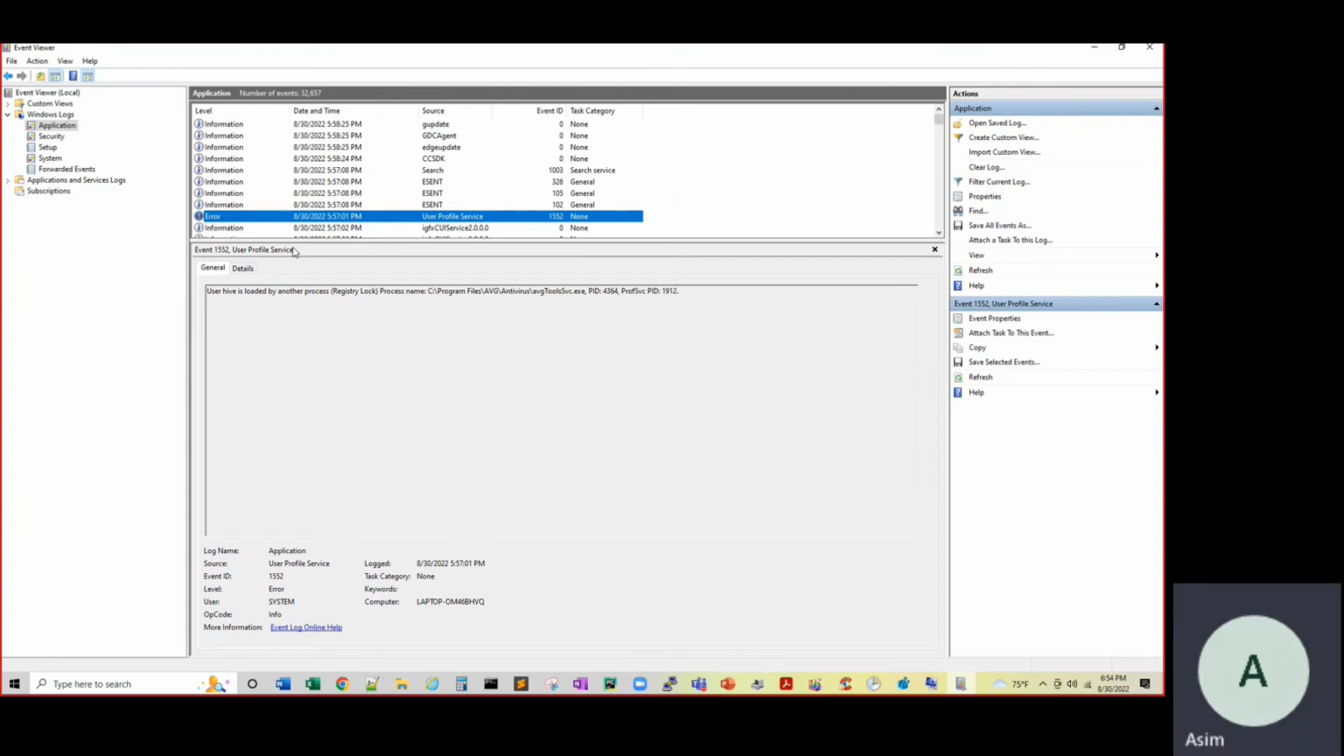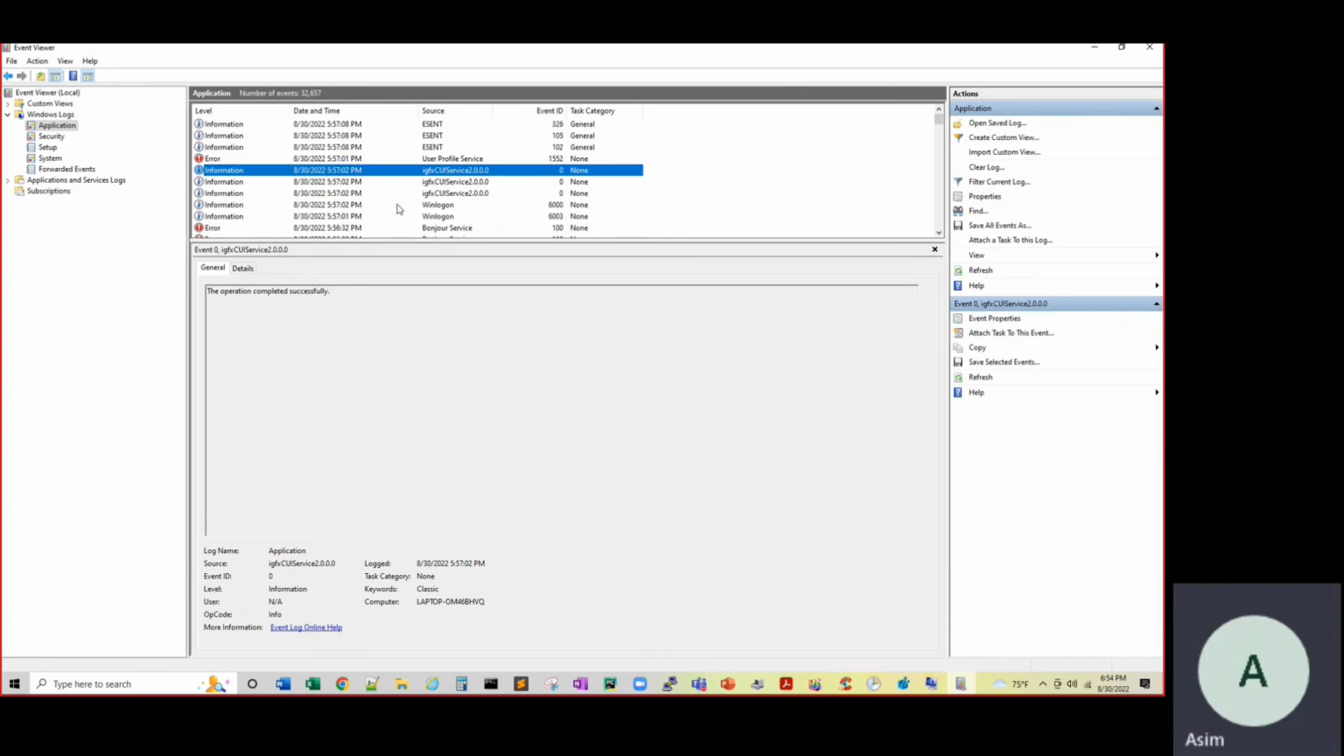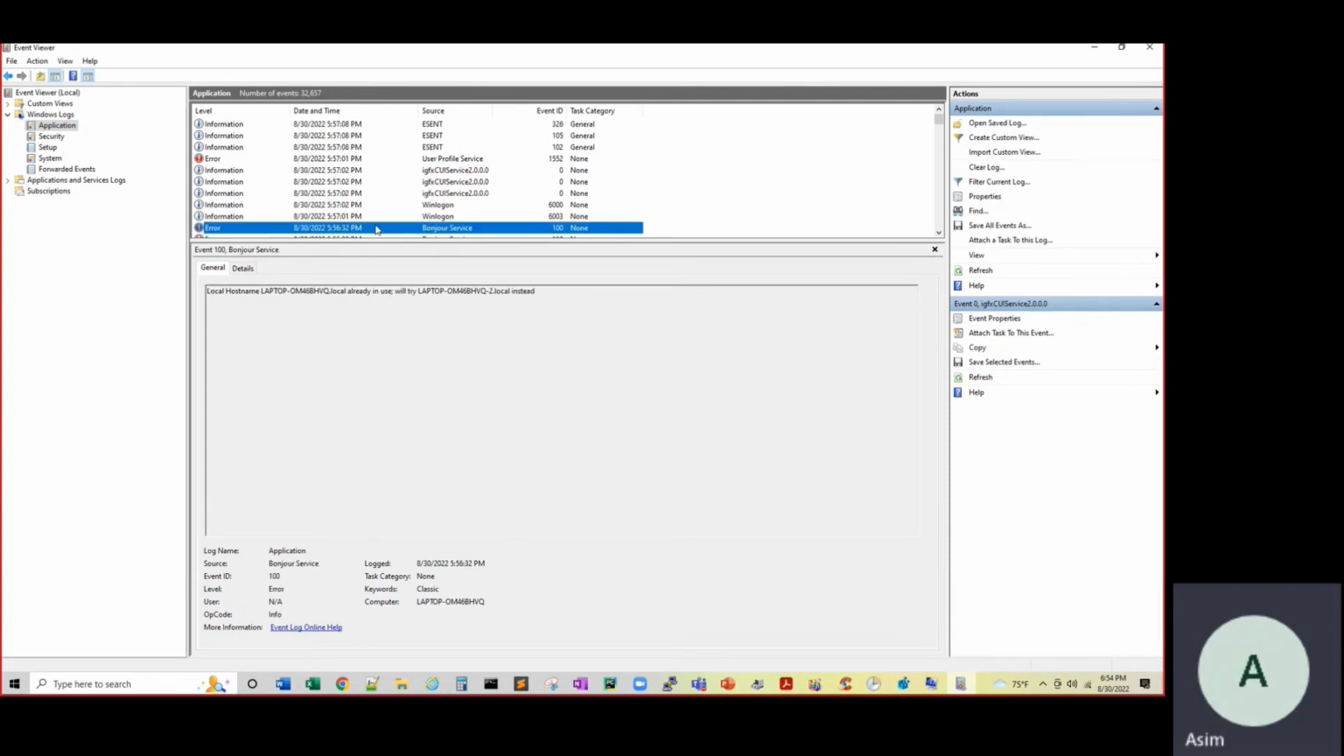See what I mean? It says that user Hive is loaded by another process, and here's a process that's running. This is just an example, right? It could be another error about that application. Hey, this application was having issues, or there was an error that my system recorded.